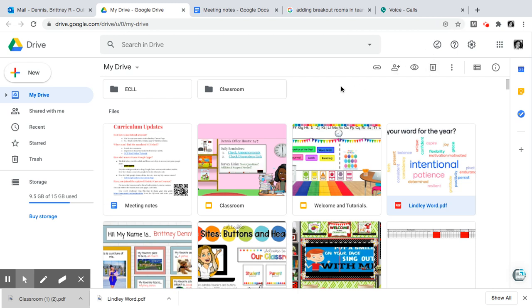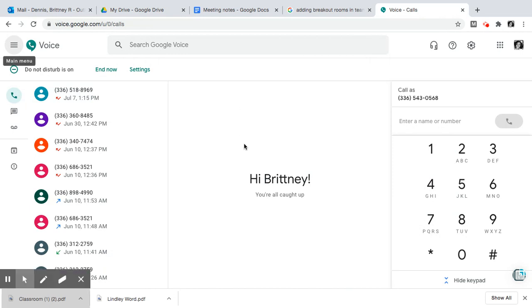Hey, Lindley Lyons, this is a tutorial for Google Voice. This app allows you to create an alternate number to call and text parents or students or communicate with anybody and not actually have your phone number show up on the actual account. So let me explain what this means.